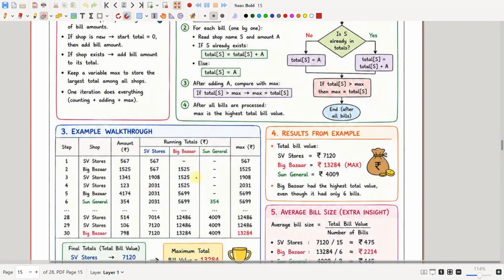So this is how the iteration follows. Again, for step 5, I'm getting Big Bazaar. Big Bazaar is an existing one, so I have to just increment the count. Total big is equal to 1525 plus the bill value here, the amount here, which is 4174, which is 5699. So the bill value for the Big Bazaar is updated to 5699.